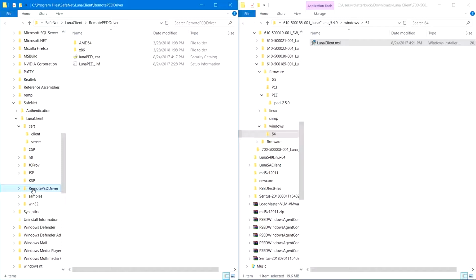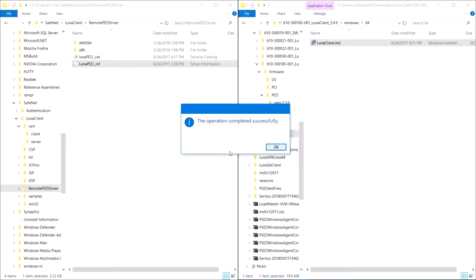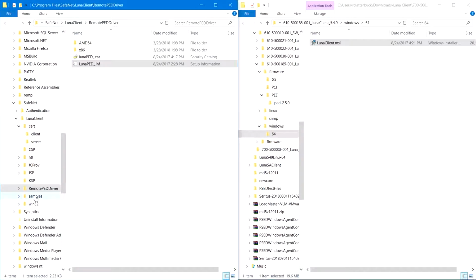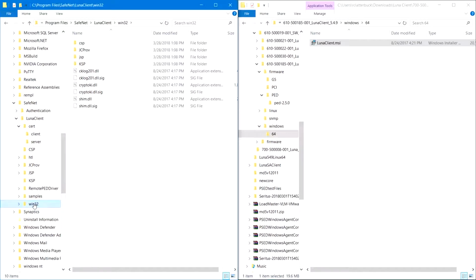In this particular instance, I am using a PED authenticated appliance, and I'll be using remote PED, so I'm going to go ahead and install the remote PED driver. The samples folder includes some samples for developers to use. The Win32 folder includes the necessary tools to develop code that supports Windows 32-bit applications.